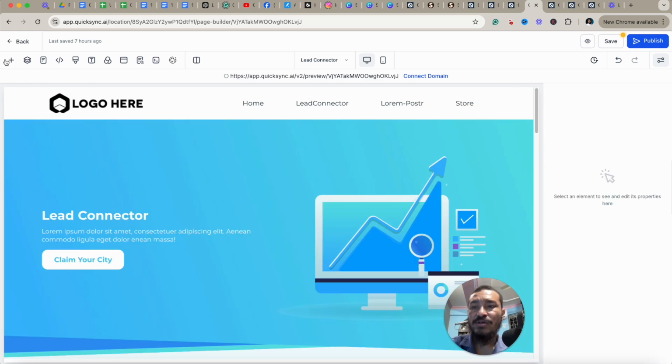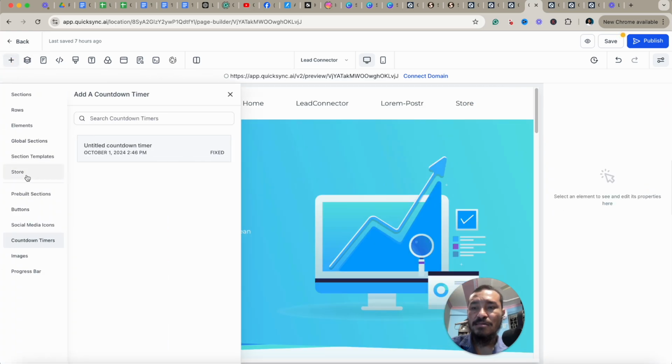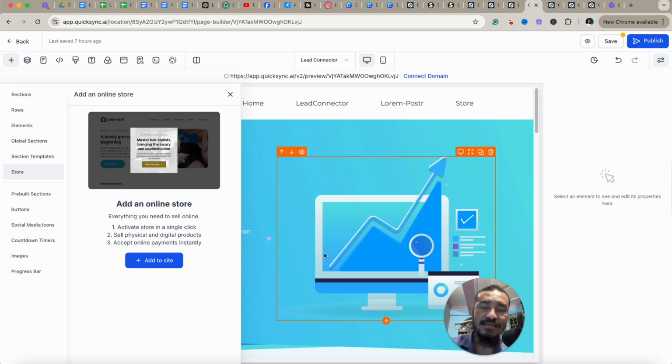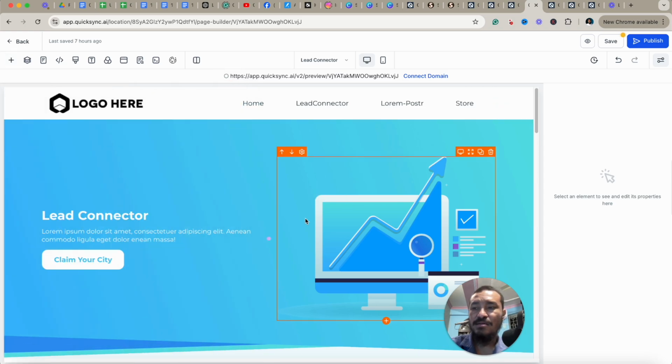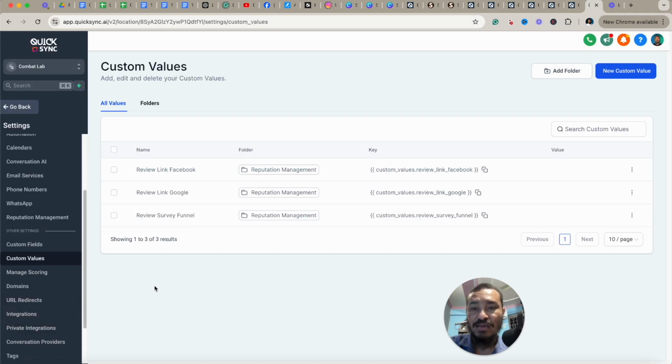And apart from that, now you can add stores to your website. Store, add a site, and the store will appear here. So this was another update to the GoHighLevel website. And the next one is you can purchase domains right inside of GoHighLevel now.